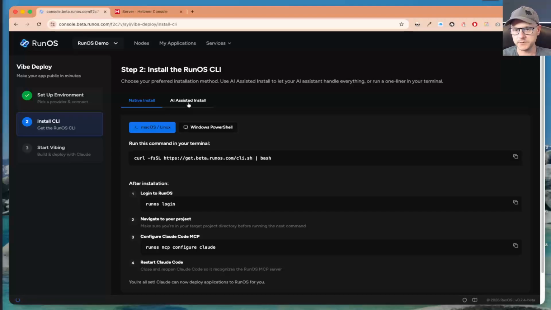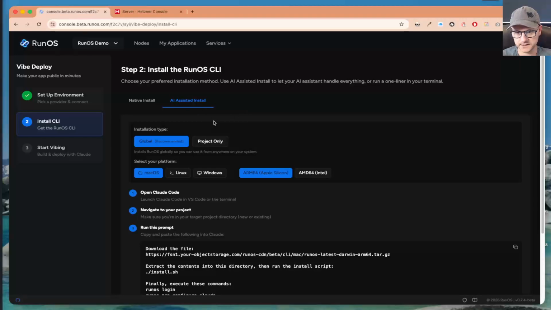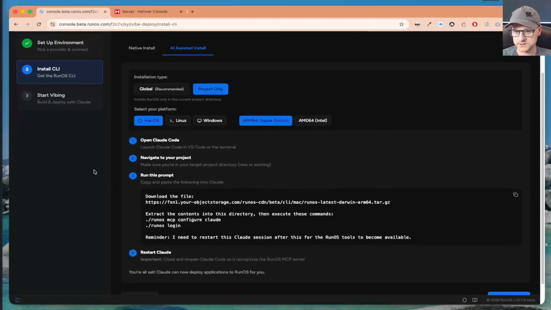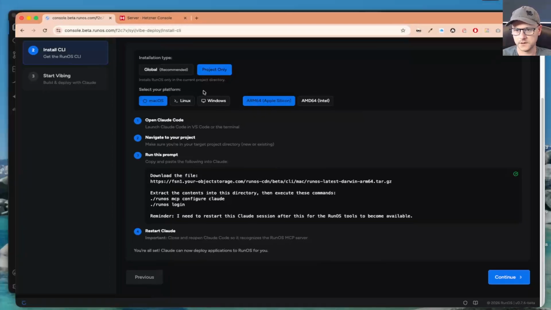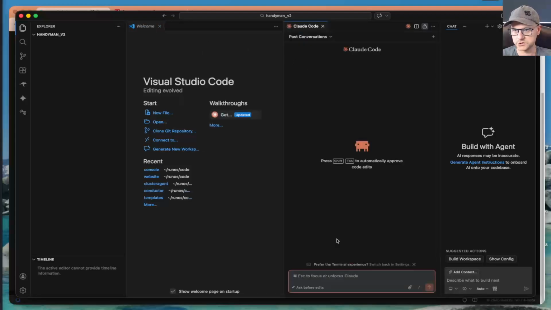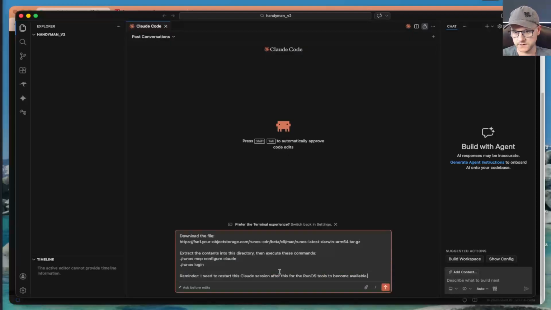Right, so there's a few different ways to install the CLI. You can install it globally. Or if you want to install it on a project only, if you don't want it to be running on your computer as a whole, which actually means it just goes into your path, you can go with this AI assistant version, which we'll do in this case. So I'm going to say project only, and I'm on a Mac and I'm on Apple Silicon. All right, so I'm just going to copy this over here, and then I'm going to put that into my Claude Code session. So over there, and then we'll just hit enter.